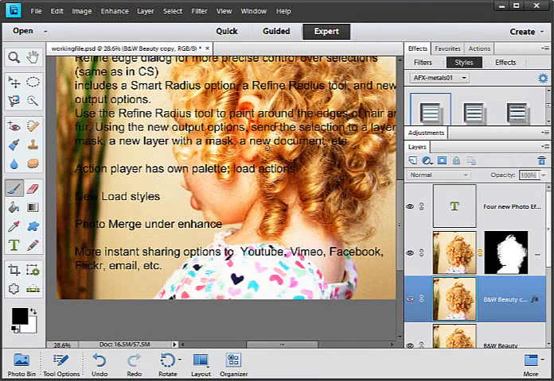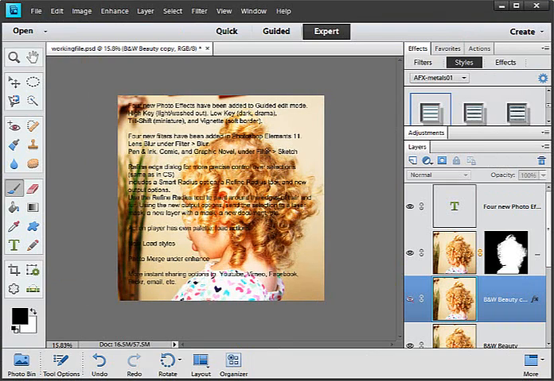And so that is it for this tutorial, and I hope you see some things that might want you to upgrade. Certainly loading styles and loading actions, big plus, that would make me want to upgrade. And the refine edge in the selection tool for the hair, that would make me want to upgrade. And so I do think that you may want to upgrade to this if those are things that you use a lot.